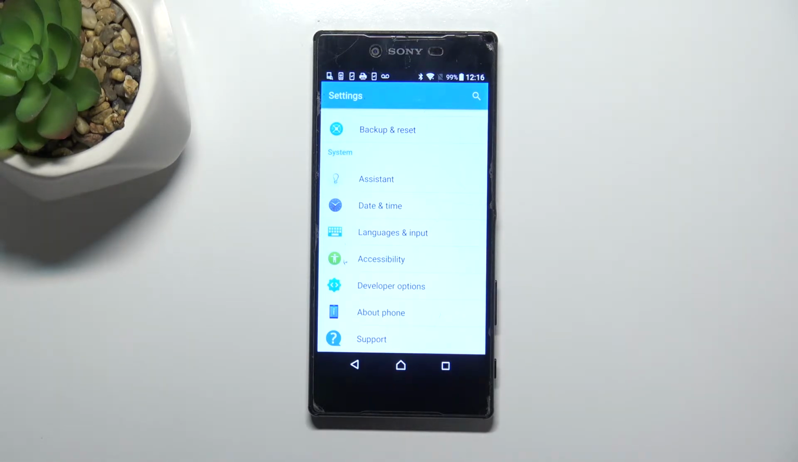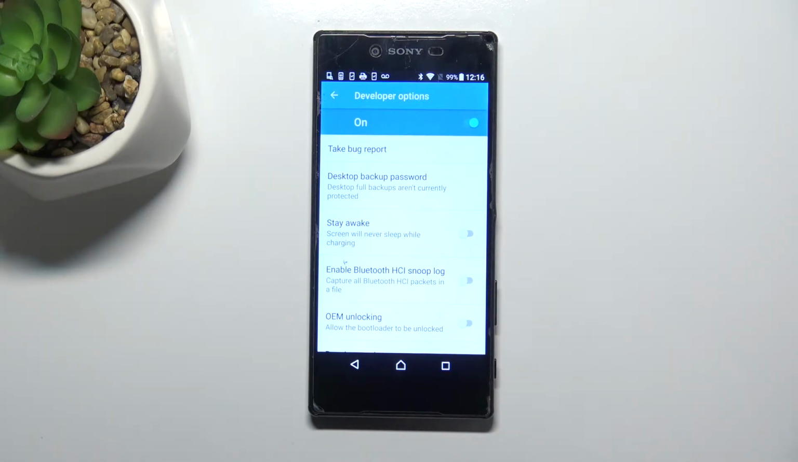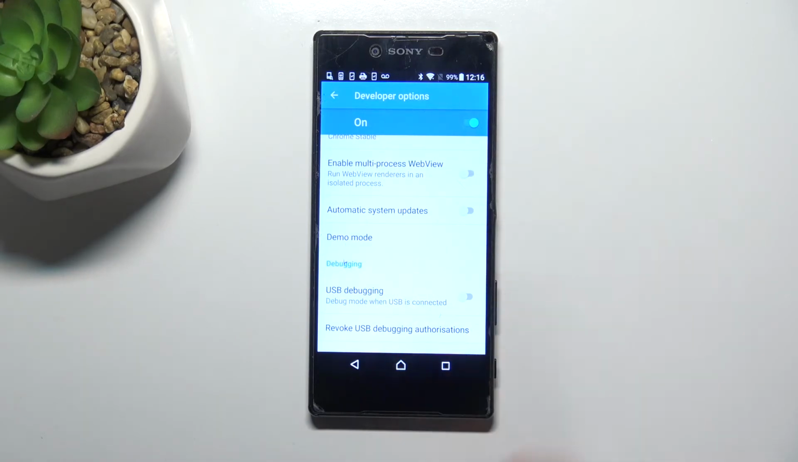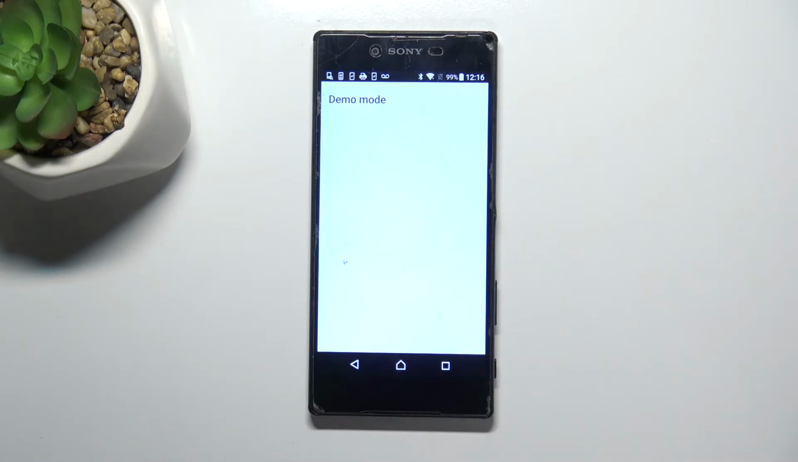But if you feel that my explanation right now was not good enough, then we've got the tutorial of how to enable the developer options, so I highly recommend to check it and come back to this video, obviously. So let's enter the developer options, and here all we have to do is to simply scroll down a little bit to find the demo mode. As you can see, it is at the very bottom of this first section. So let's tap on it.